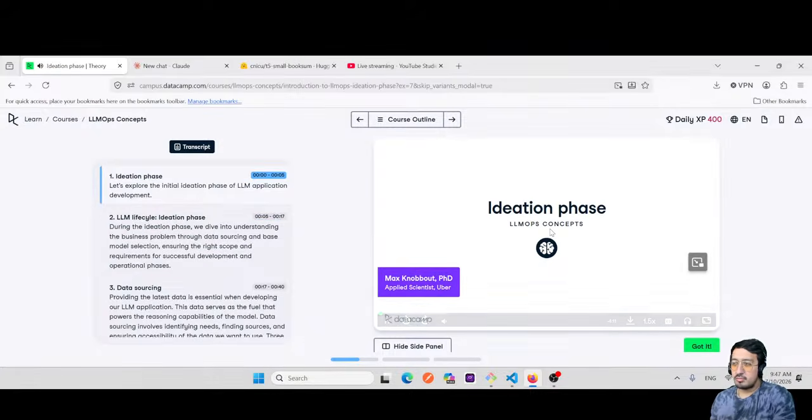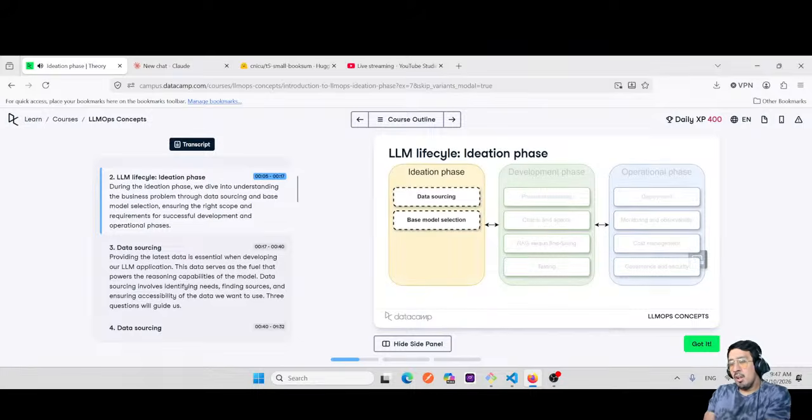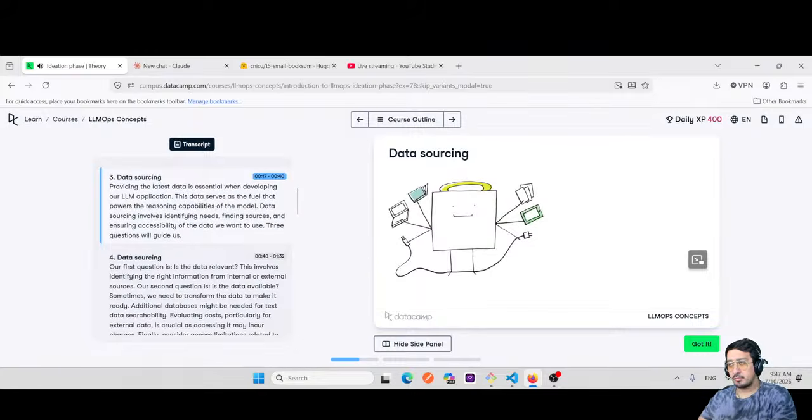Let's explore the initial ideation phase of LLM application development. During the ideation phase, we dive into understanding the business problem through data sourcing and base model selection, ensuring the right scope and requirements for successful development in operational phases. Providing the latest data is essential when developing our LLM application. This data serves as the fuel that powers the reasoning capabilities of the model. Data sourcing involves identifying needs, finding sources, and ensuring accessibility of the data we want to use.